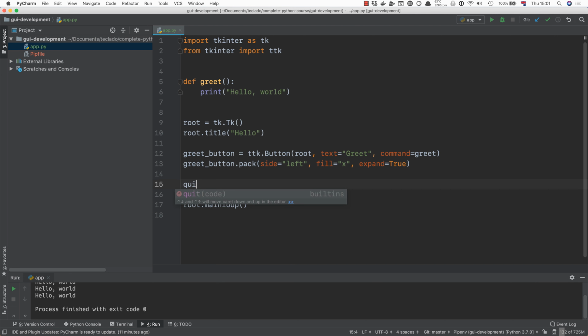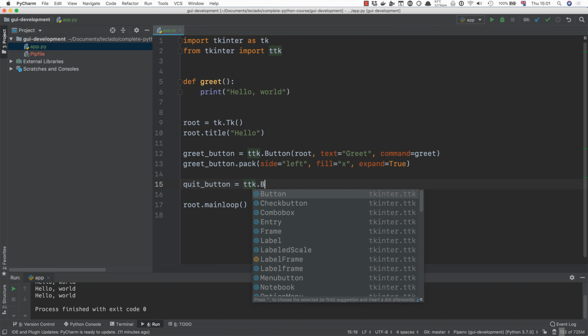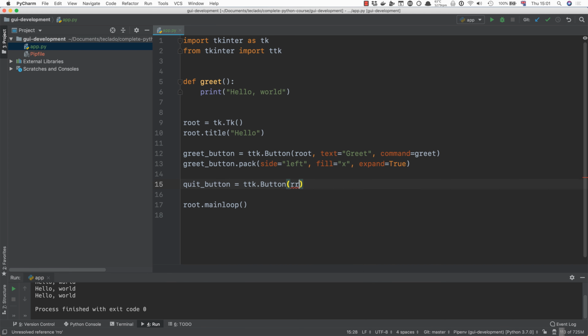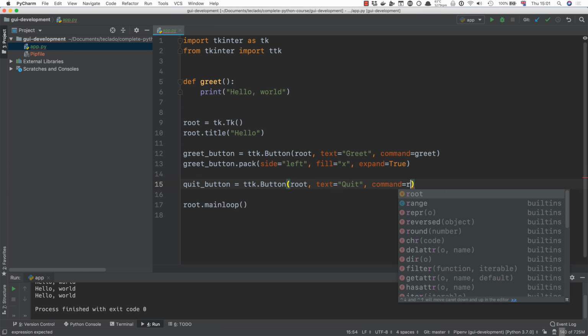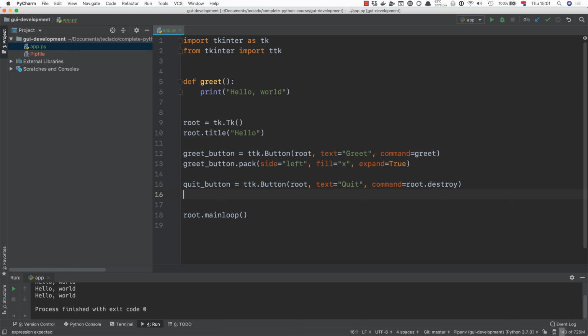Next, we're going to create a quit button. And this is going to be another TTK button, also on the root. The text is going to be quit, and the command is going to be root.destroy. Again, make sure to not call root.destroy like that, because that would actually terminate your application. Root.destroy is the function you call when you want to preemptively destroy your application when an interaction happens.